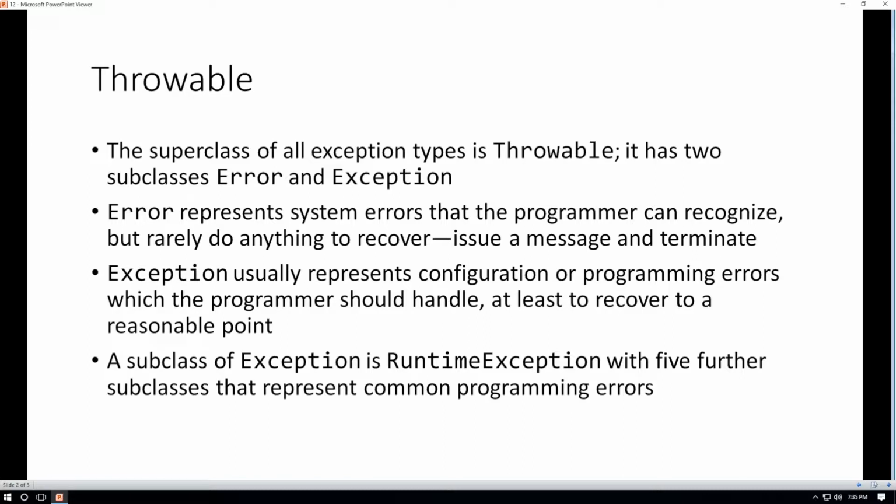They can represent things like configuration or programming errors, which the programmer should handle, at least to recover to a reasonable point. Because exceptions are often programming errors, the programmer has a responsibility to handle them well. Now, a subclass of Exception is called RuntimeException, and there are 5 subclasses of RuntimeException. We'll focus on those 5 in particular.